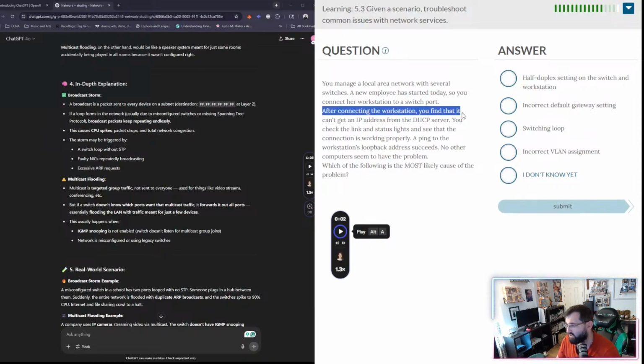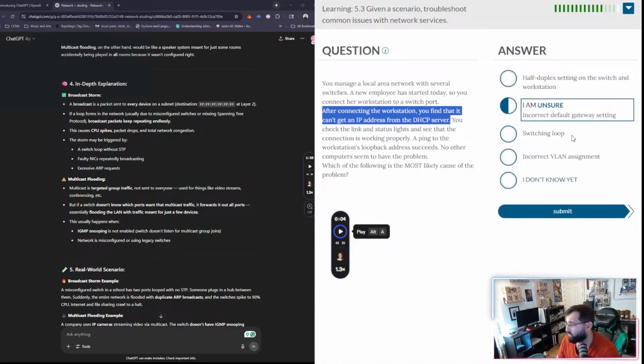After connecting the workstation, you find that it cannot get an IP address from the DHCP server. So the options are half duplex settings on the switch and workstation, incorrect default gateway. Ooh, could be that. Switch looping, incorrect VLAN assignment. I'm going to say that it is the gateway because, no, after connecting to the workstation, you notice that it cannot get an IP address from the DHCP server.